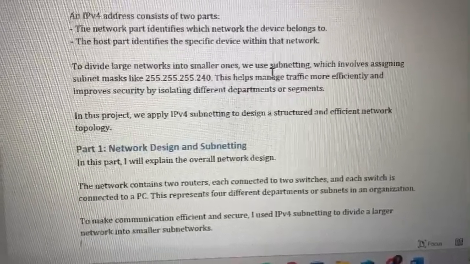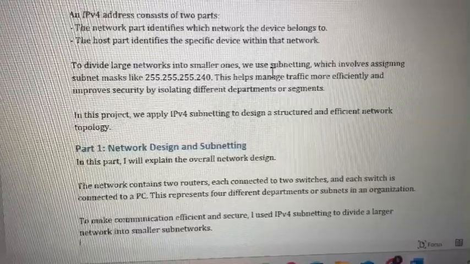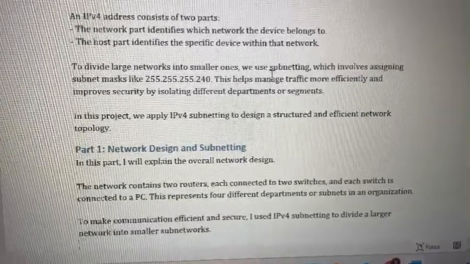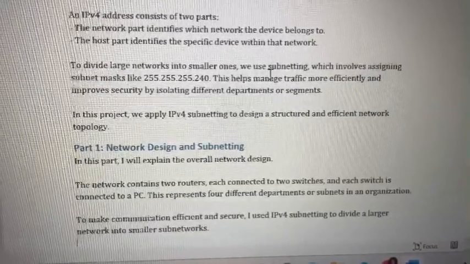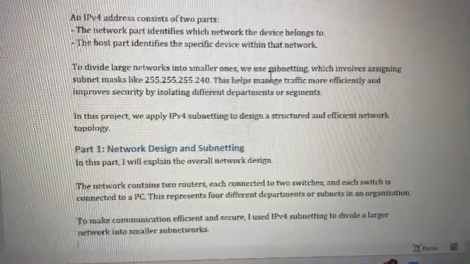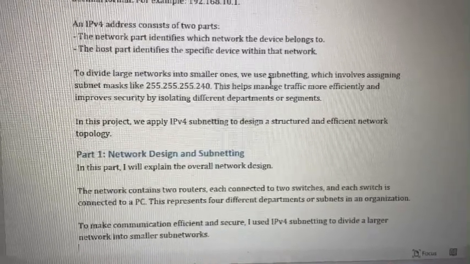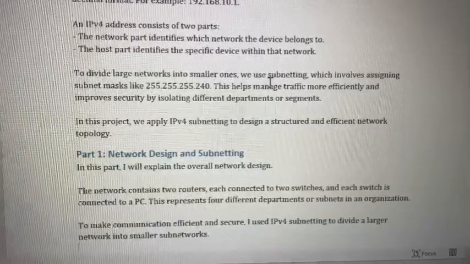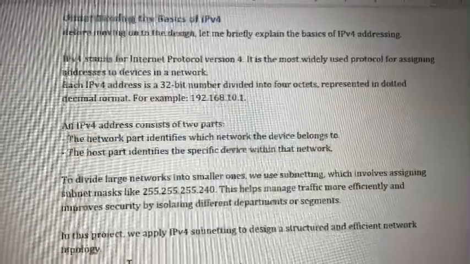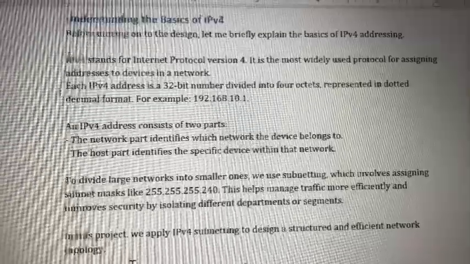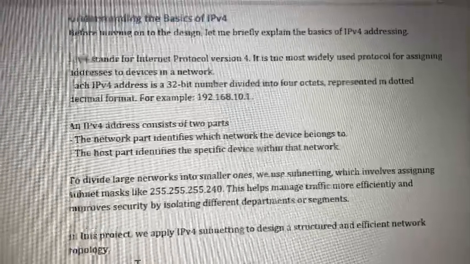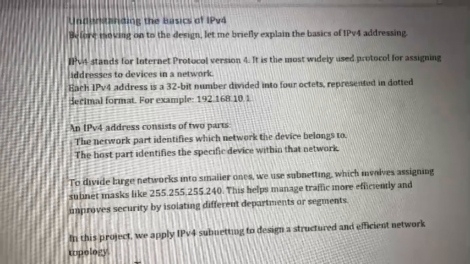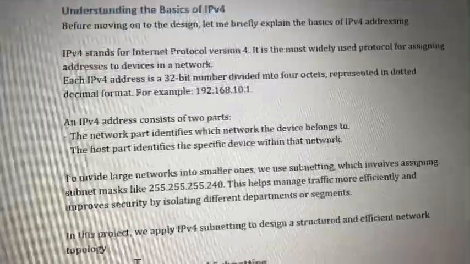To divide a large network into smaller ones, we use subnetting, which involves assigning subnet masks. This helps manage traffic more efficiently and improves security by isolating different departments or segments. In this project, we apply IPv4 subnetting to design a structured and efficient network topology.